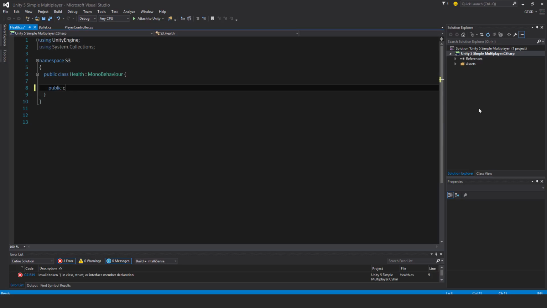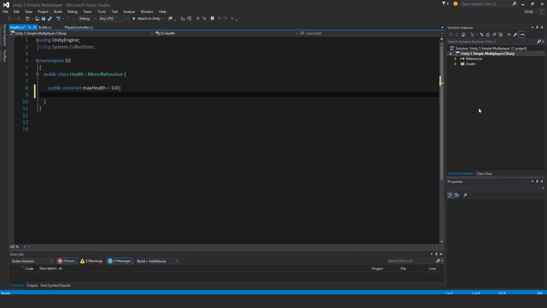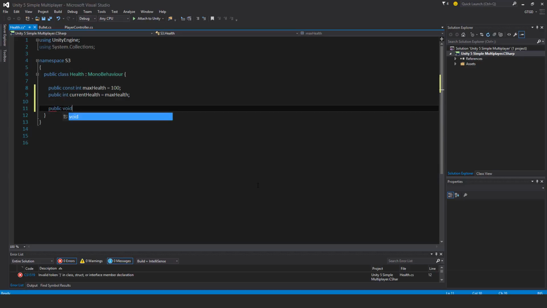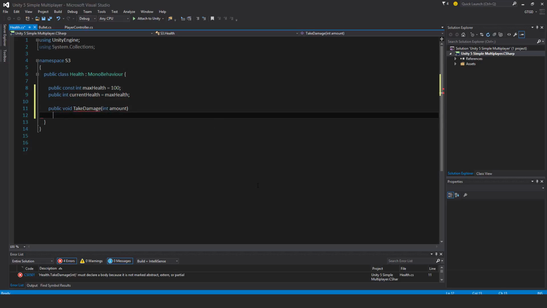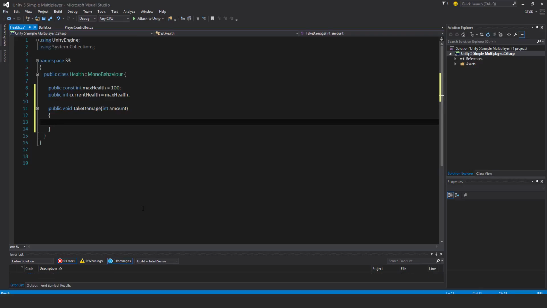Public const int maxHealth is equal to 100, and public int currentHealth will start with maxHealth. Public void TakeDamage, and I'll have a parameter of int, and I'll call it amount. currentHealth -= amount, and then a check.